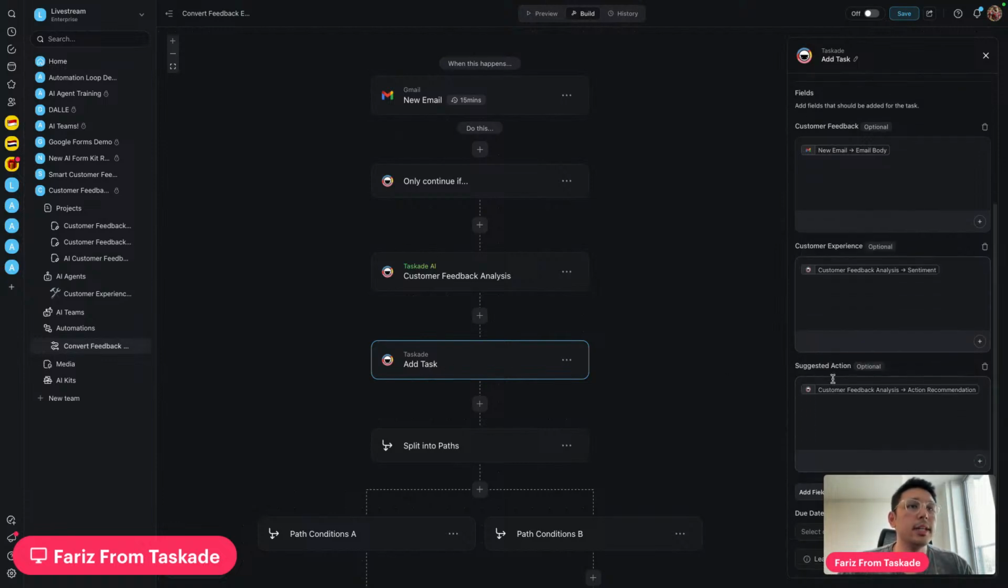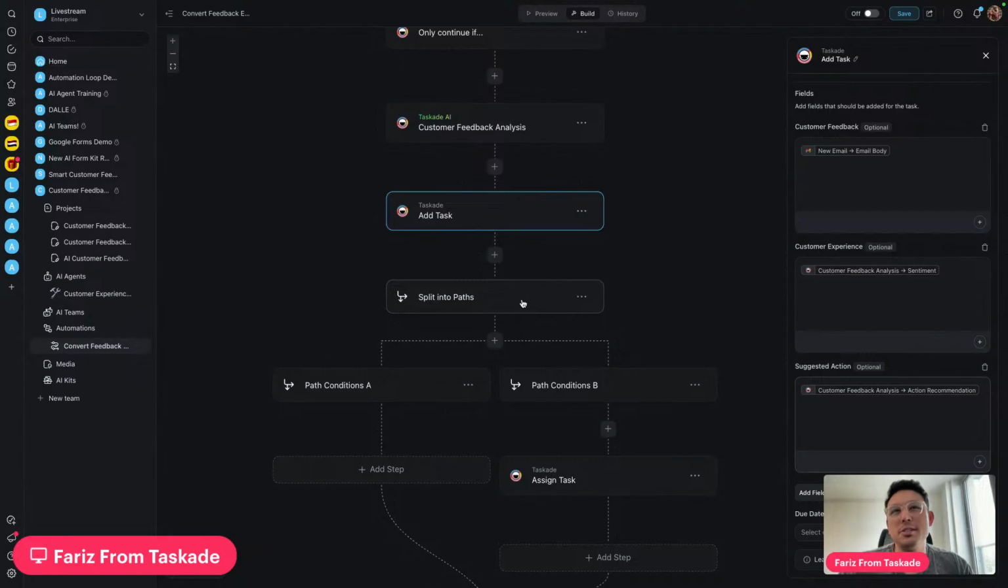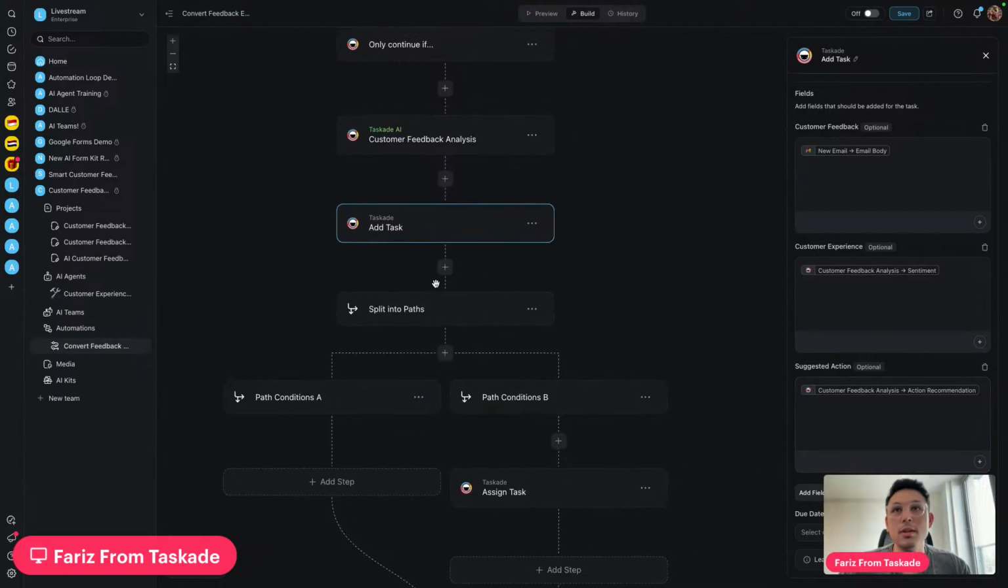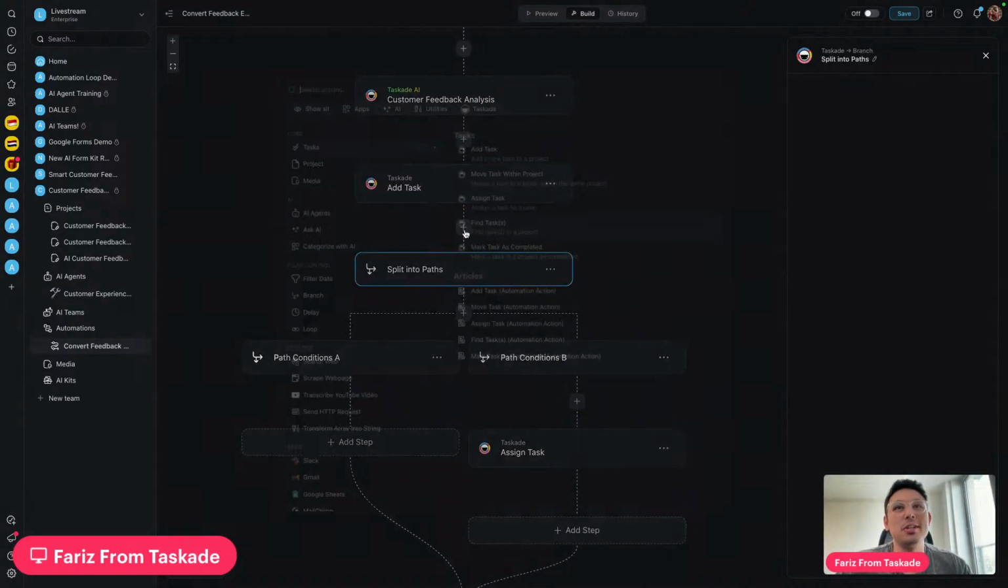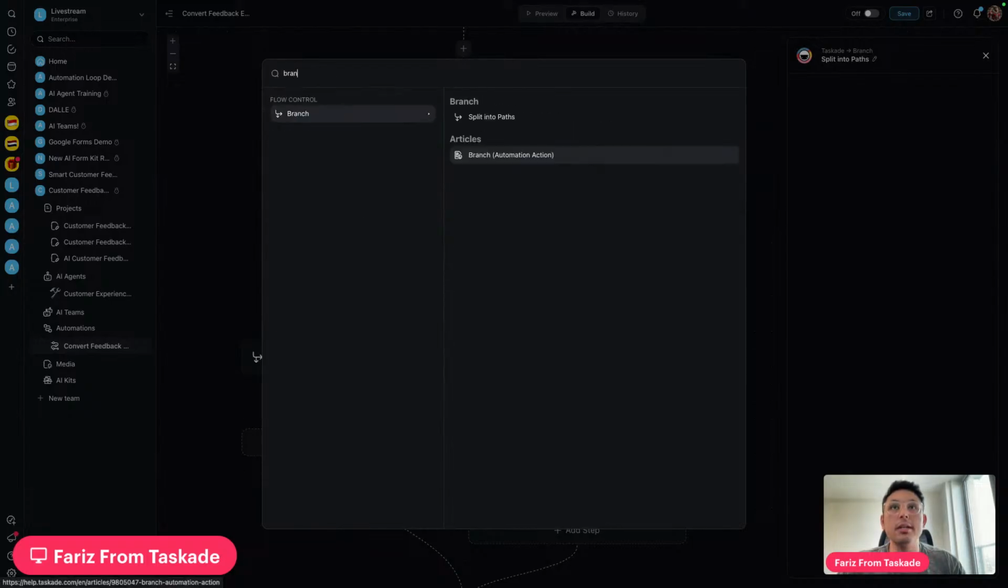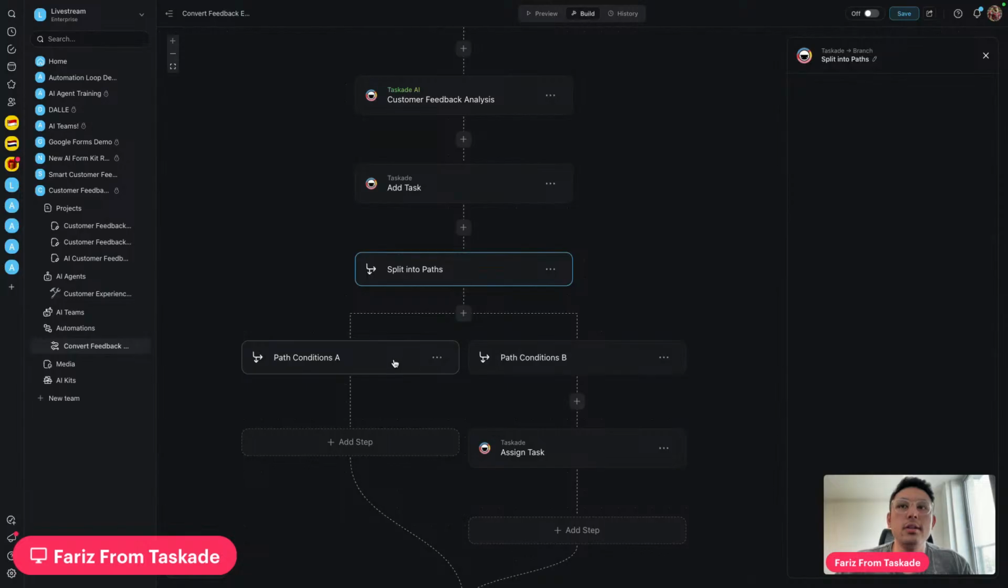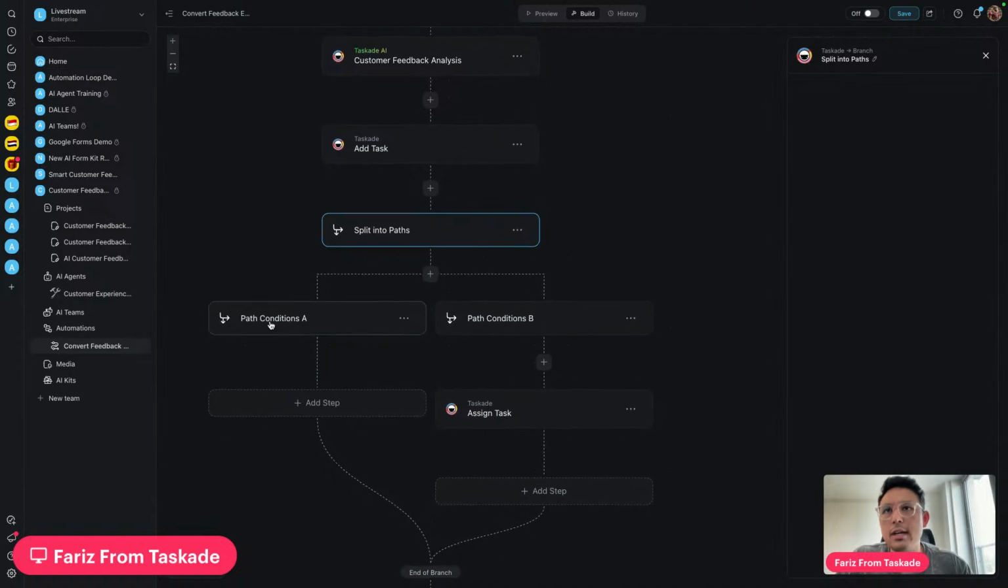Okay. And after that, I did a branch here. You don't really have to, but honestly, I just created a branch just to make it look cool. Okay. And it's split into paths. To do the branch, click the plus sign and type branch. Here you go. Split into paths. And you have A and B. So basically, it's like a filter on its own. If A happens, it will run A. If B happens, it will run B. So I'm leaving A alone for now.